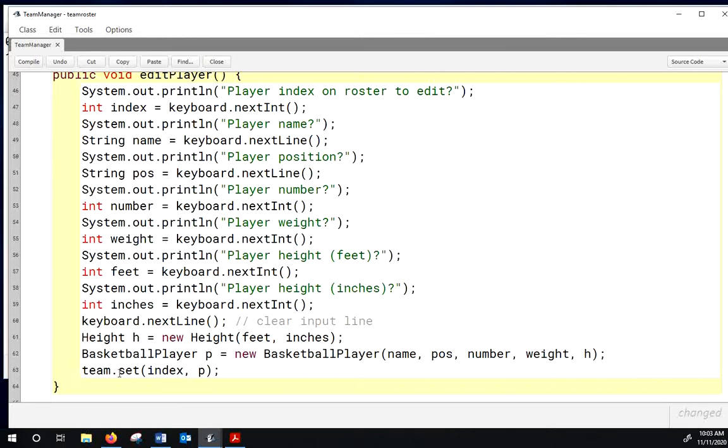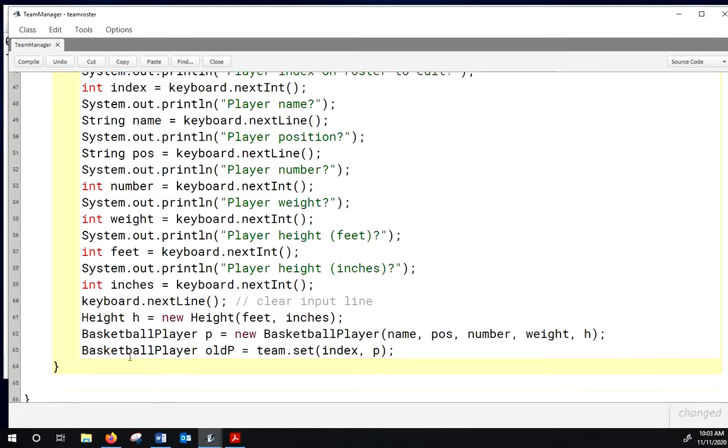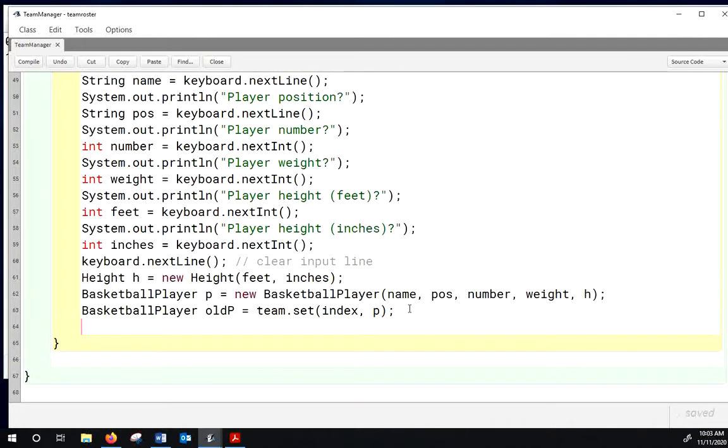And set also returns something. So I'm going to say basketball player old p, and then we're going to say system.out.println changed old p, and I'm actually going to make this a new line. So I'm going to say \n to make a new line.